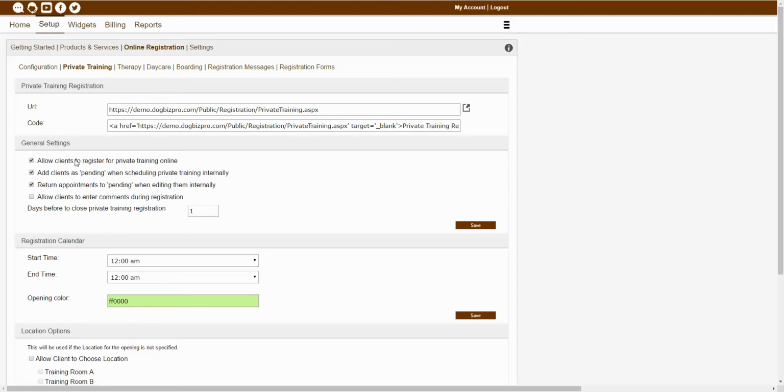If you make any changes inside this General Settings section, you'll want to make sure to click the Save button in order to actually save your changes.